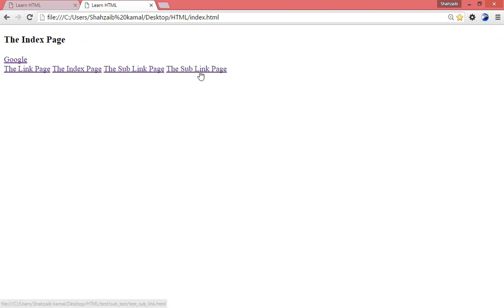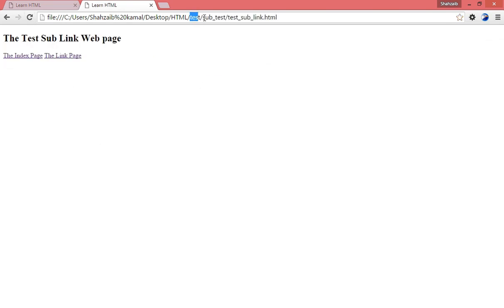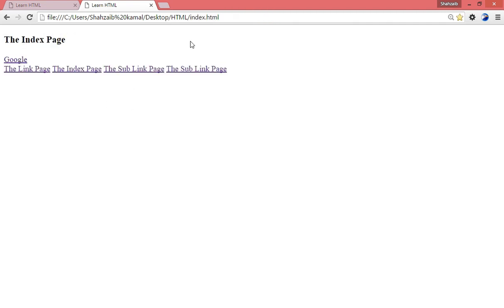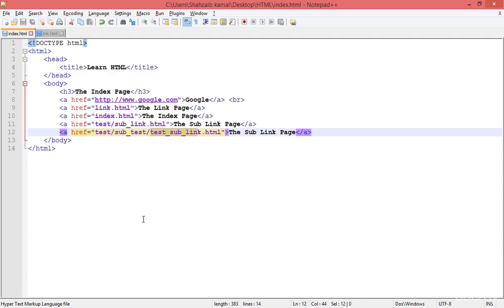Refresh now, and click on the test sublink. You're in the test folder and the subtest folder, and there is a file. Just click on the index, and you're back on the HTML folder. So I think you've learned the geography about the back directory or the subdirectory, actually forward directory or subdirectory, whatever you want to say, both things.